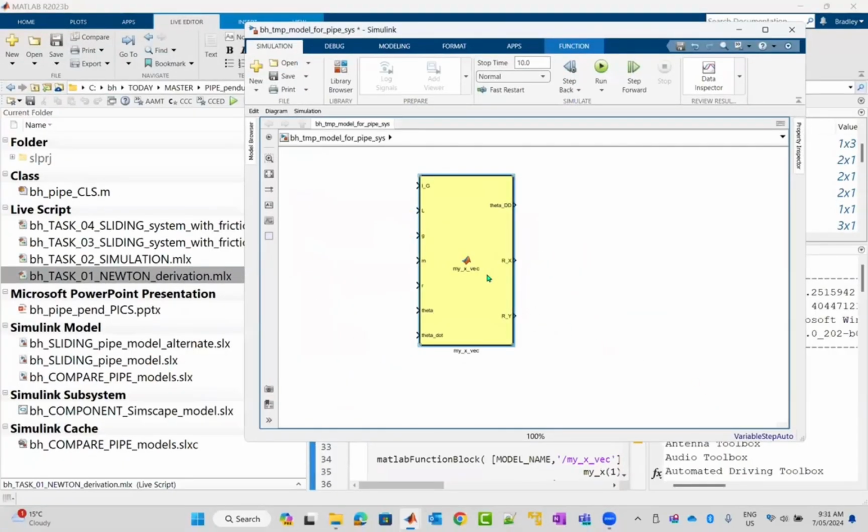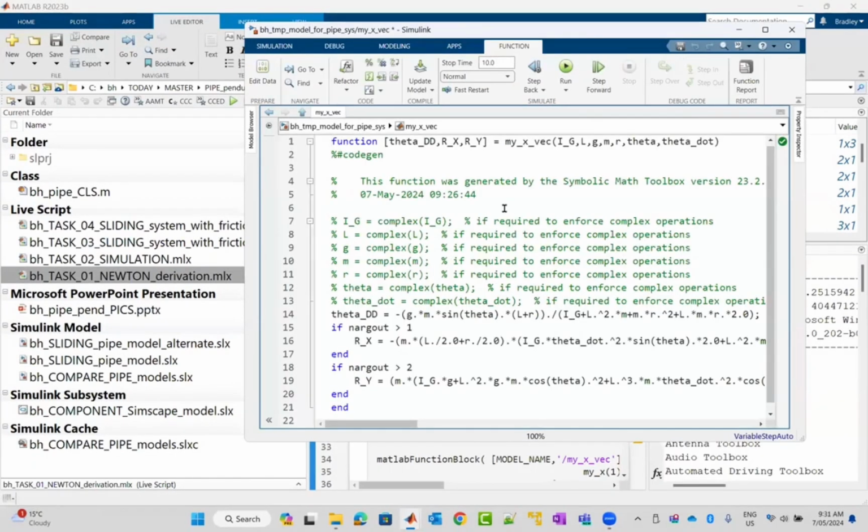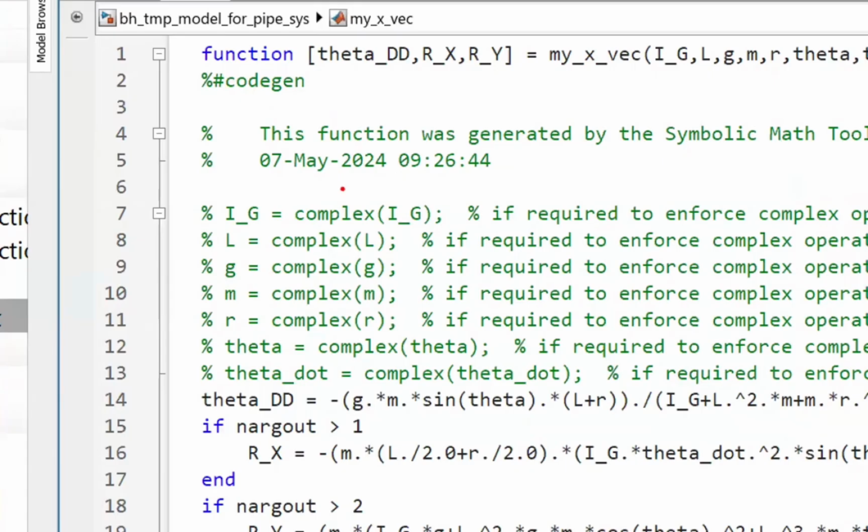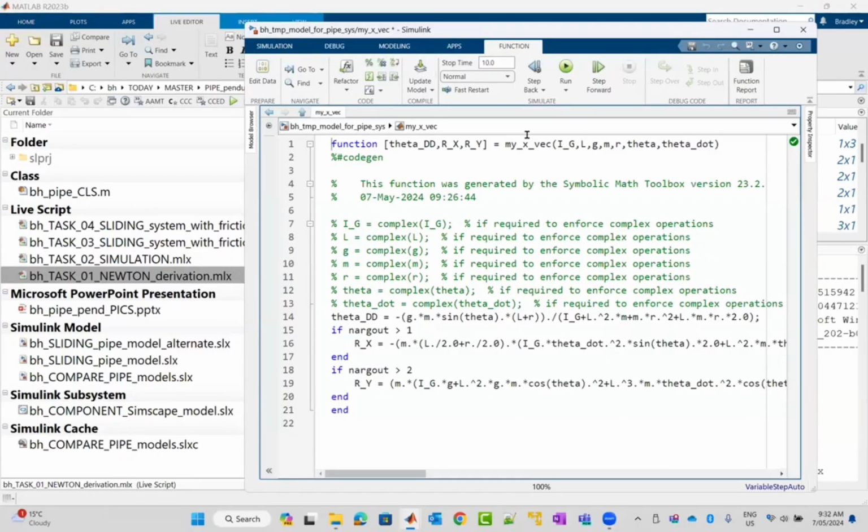If you double click on that little yellow block, you'll see the underlying MATLAB code. This function was generated today on the 7th of May, at roughly 9:26 a.m. So this was automatically generated. The reason this should get you really excited is it doesn't matter how lengthy your symbolic expressions are. They may literally take up half a page to write down, or even tens of pages. It doesn't matter. This mechanism works for short and lengthy symbolic expressions.